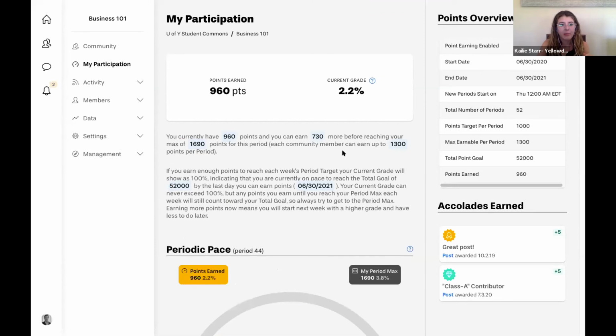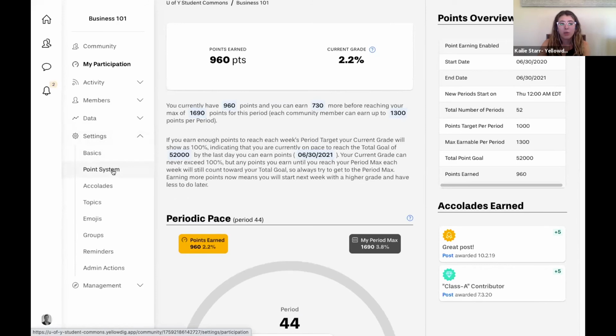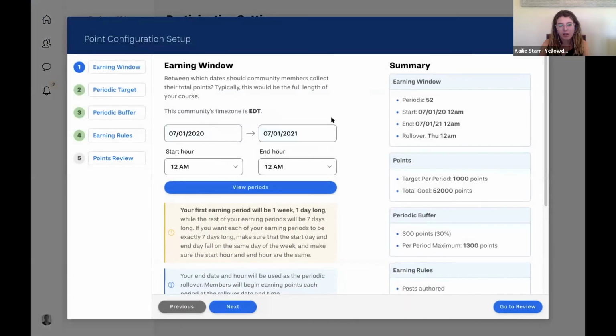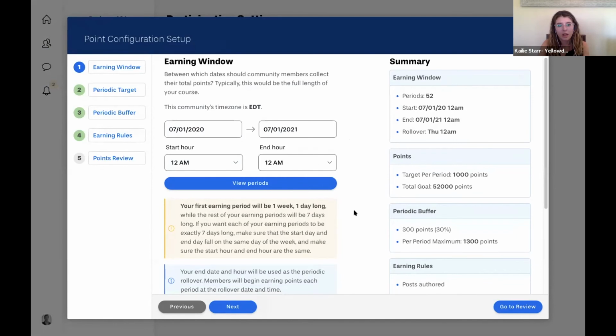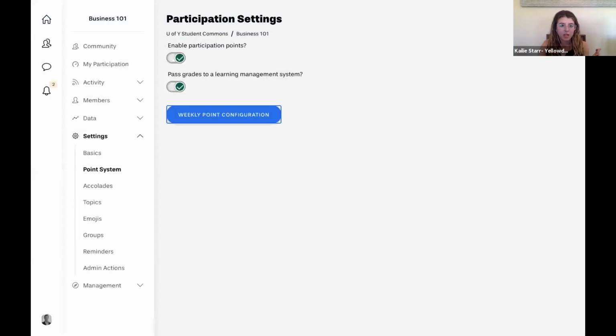Cool. As far as what you would do as an instructor or instructional designer, I mentioned this earlier, but setting up your community would all live in the settings area. So you would set up your point system. We have a very interactive point system, and we have some recommendations. You put in your earning window here. If you put in your semester length, we'll actually divide up the periods and make some recommendations based on the studies that we've done. So this is a pretty interactive point wizard that, like I said, makes recommendations.